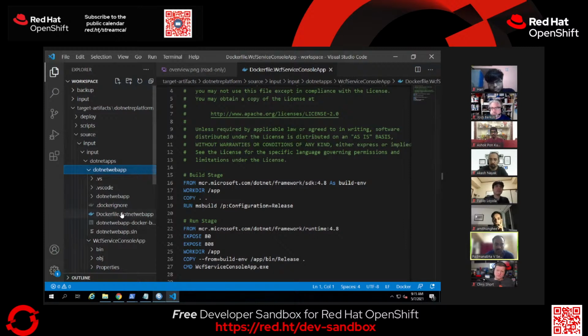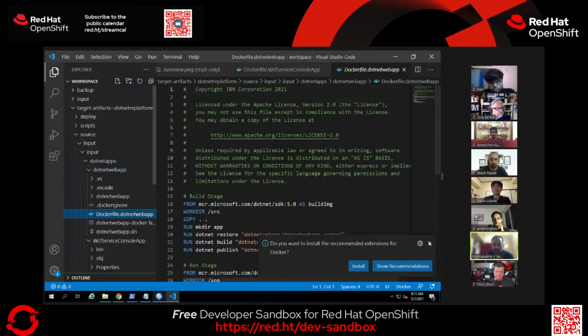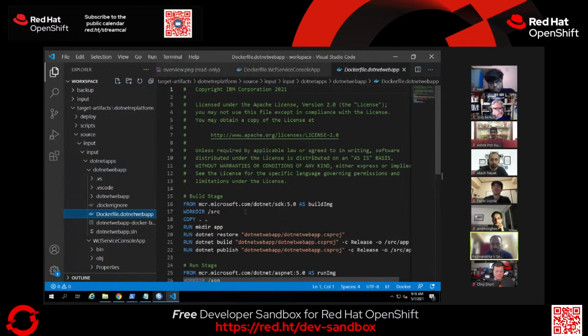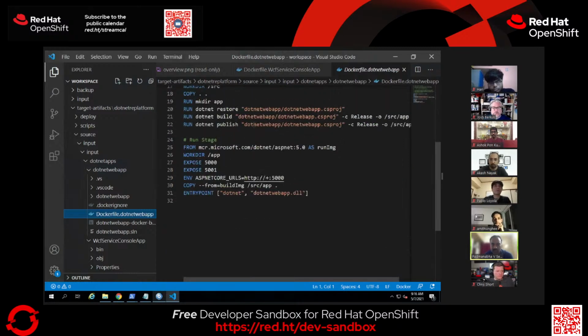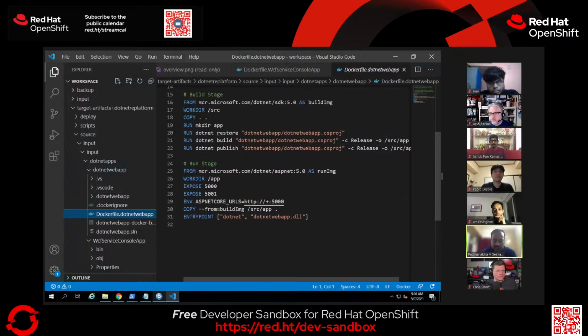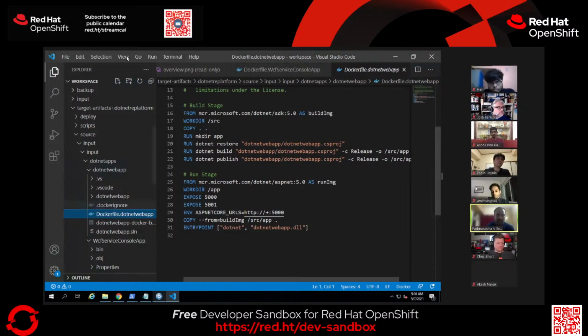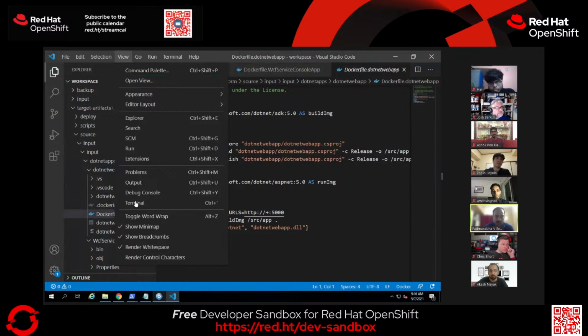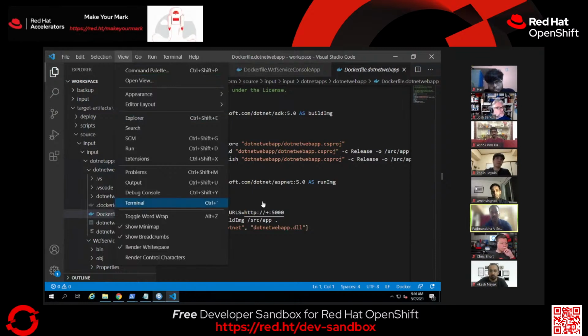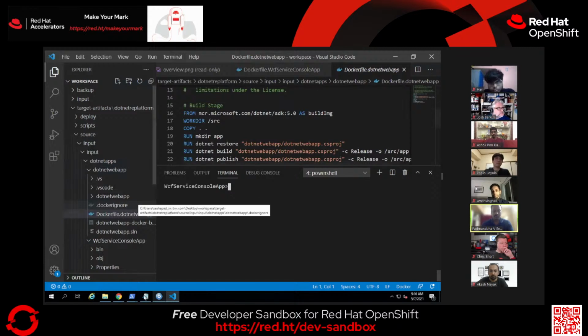Similarly, for the .NET 5 app, we have a Docker file which has the images for generating the published artifacts for the .NET 5 ASP app, and also to run the runtime to run these published artifacts. Now let's see how we can build this app using the Docker file that has been produced by Move2Kube. So we build it.